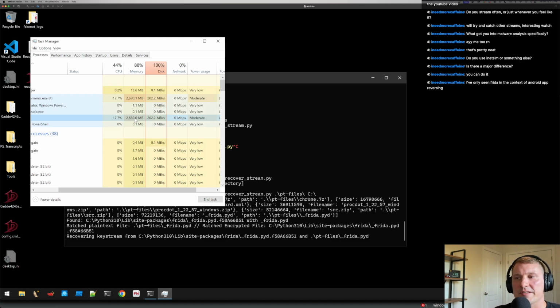This is kind of weird because these are just Frida files on disk that were encrypted by the ransomware, so I'm not actually using Frida. But they came with, so I'm using Flare VM.